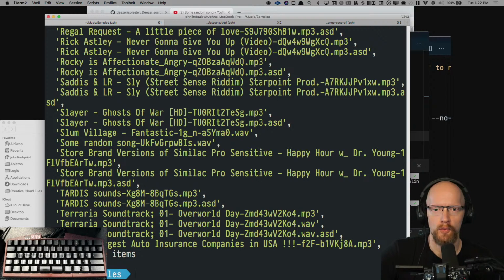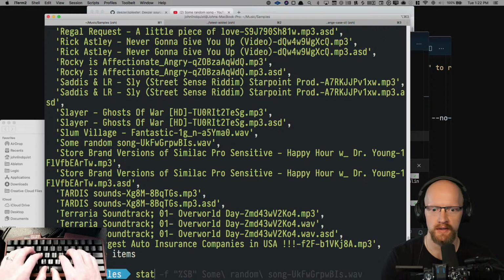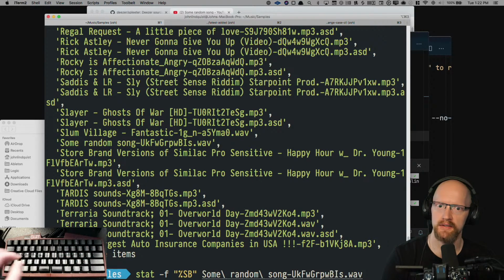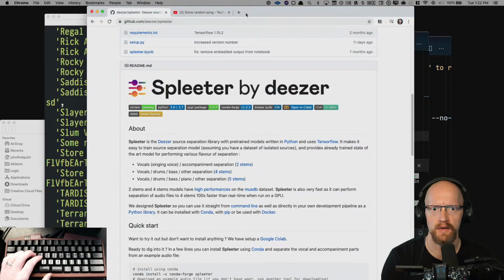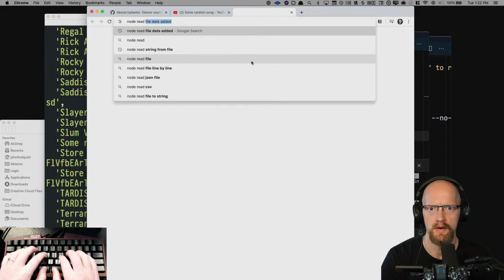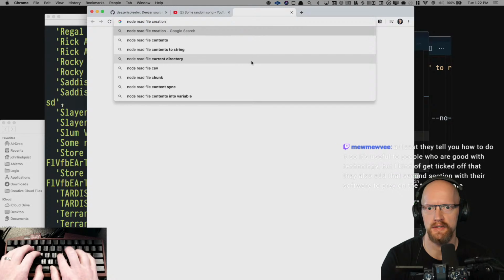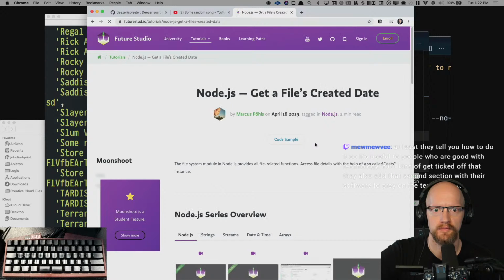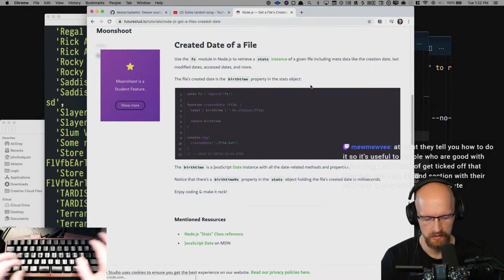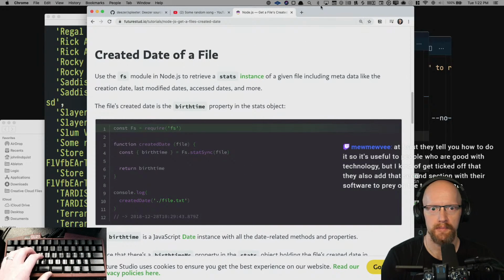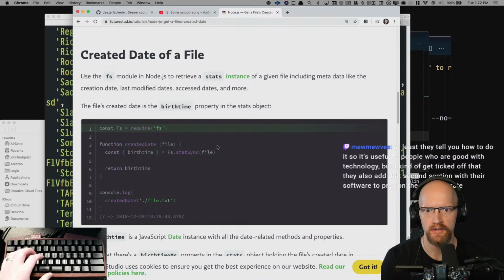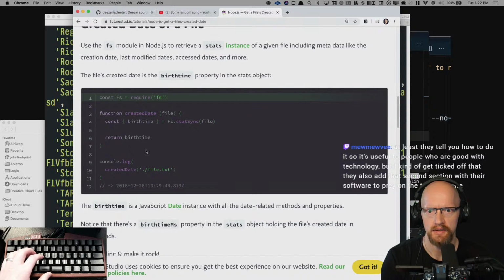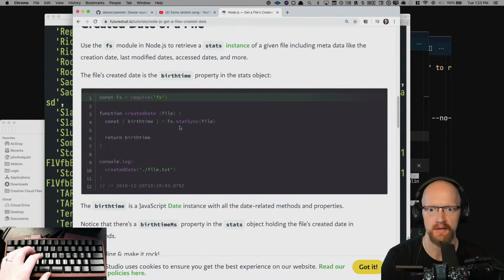So now we need to hope that there is a Node package or some sort of thing that gives us the birth date of a file. And I believe I already found: node read file creation date. So let's see. Created date, stat sync. So let's try that. FS stat sync. Never used stat sync before.